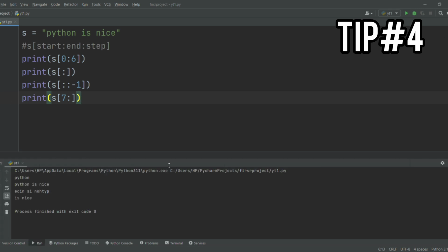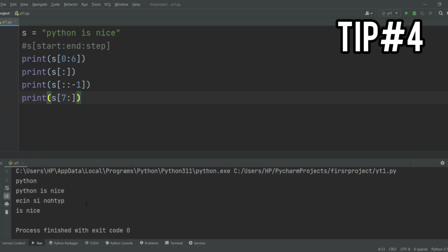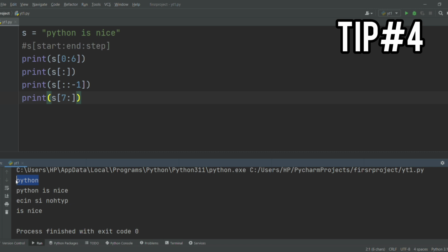Let's run this code and see our result. So first we got Python. Then we got the whole string. Then this is the reverse of this string. And this is the last part is nice, which we wanted. So string slicing is an important Python string concept you should definitely know. Let's move on to the next step.